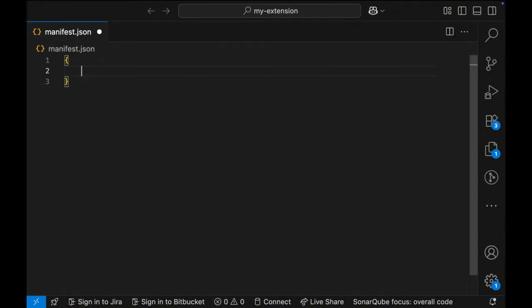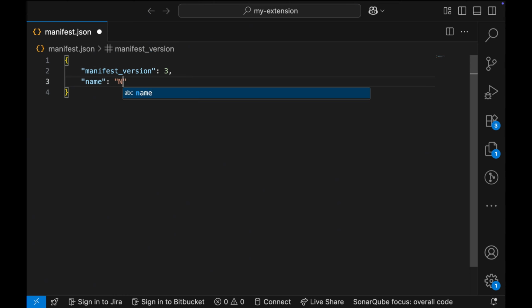The first field is the manifest version. This field is required. You should always use the latest version, which is 3 at the time of making this recording. Next is the name of our extension. This is the name shown in the Chrome extensions page and the Chrome Web Store.